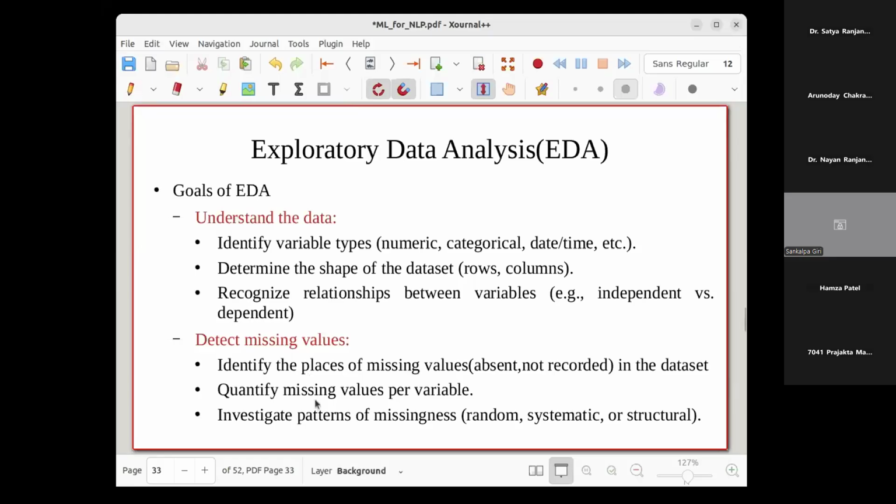Then identify how many missing values there are. Just quantify the missing values per variable. Let's say one feature has how many missing values. Say age is a column or a feature. In that age column, how many values are missing? If it is more, then what kind of pre-processing step you need to do also needs to be identified. Or if it is less, then what kind of pre-processing step you will do.